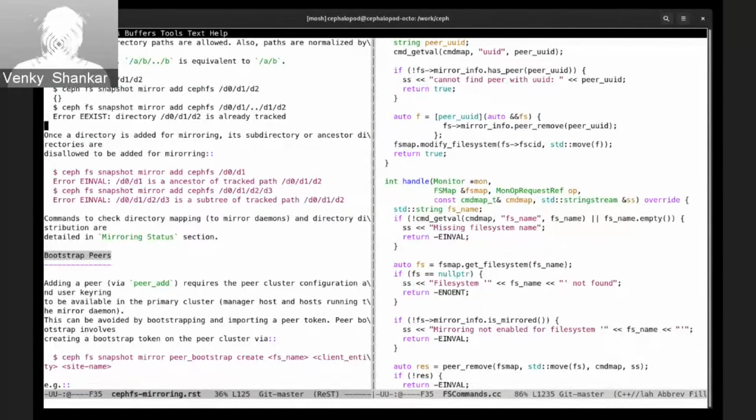Yeah, the important thing is once a directory is added for mirroring, any of its subdirectories or ancestors up till root are disallowed to be added for mirroring. That's because of the way we synchronize snapshots. The mirror daemon does a bulk copy of the snapshot data from the primary to the remote file system, and then takes a snapshot with the same name as the snapshot being transferred in the remote file system. Due to that, it's a bit tricky to allow subdirectories and ancestors for mirroring once we have configured a directory.